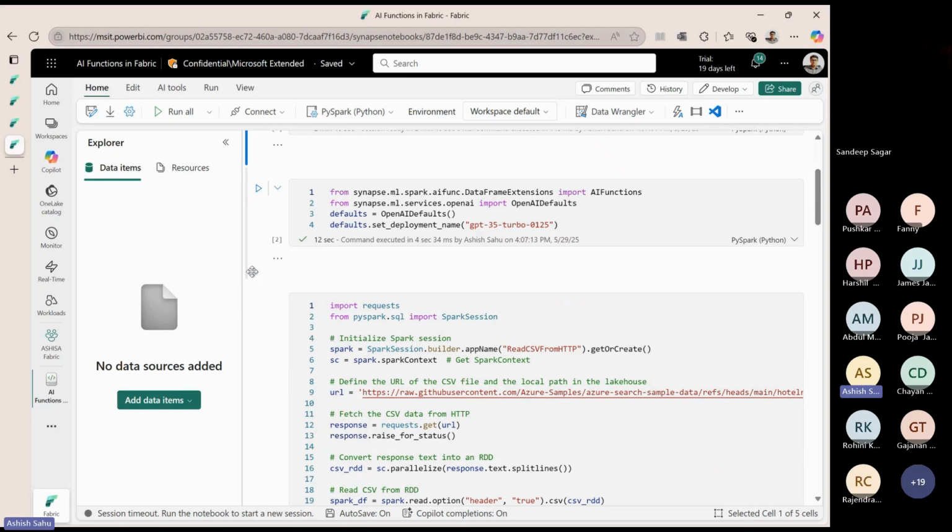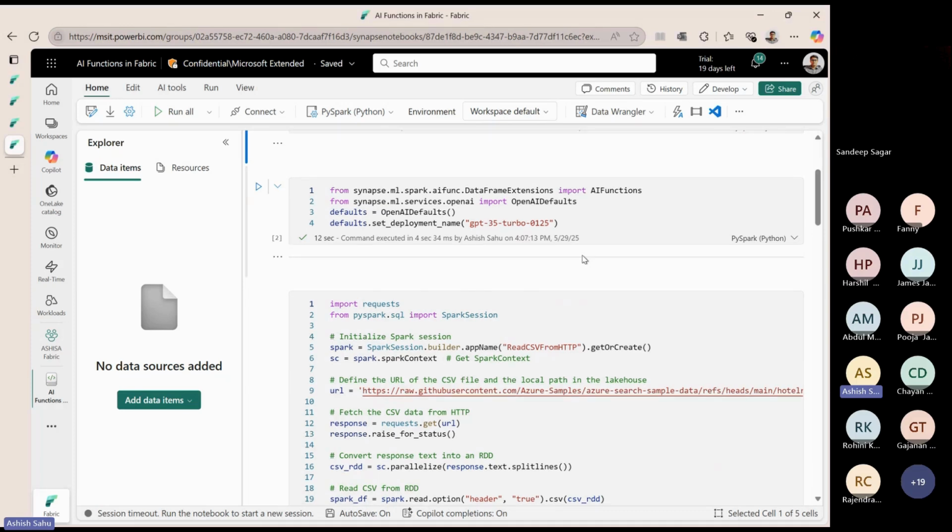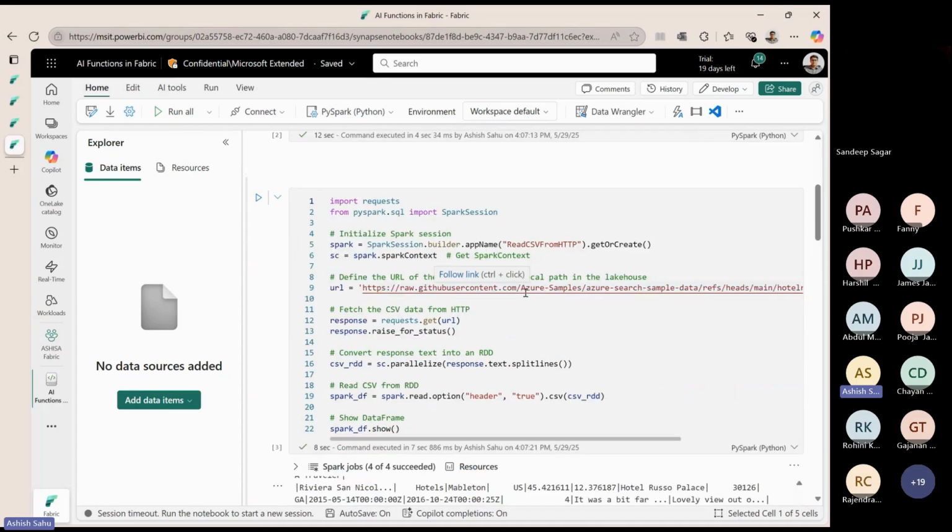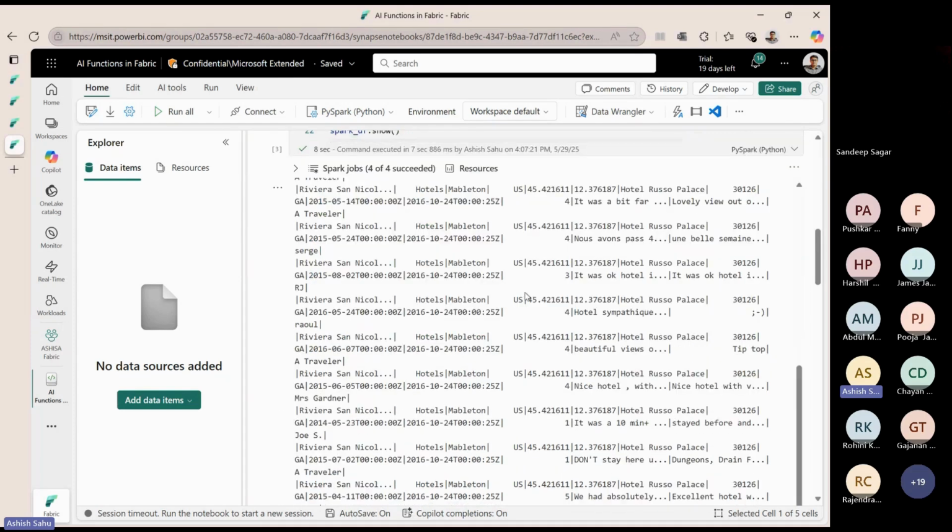The Fabric Copilot I'm talking about, right? You can use that same model, which in this case is GPT-3.5 Turbo, to perform AI analysis of my data. In this case, I'm loading a CSV file from one of the GitHub repositories, and this is how that data looks.